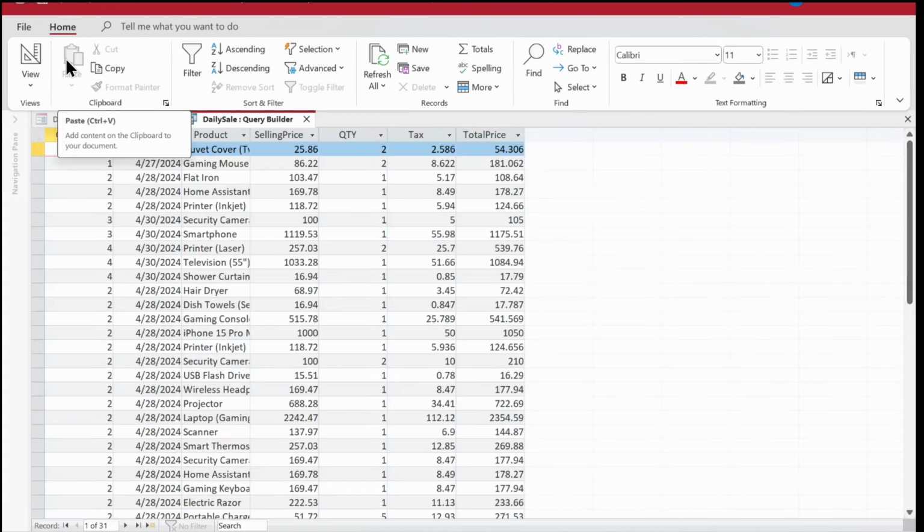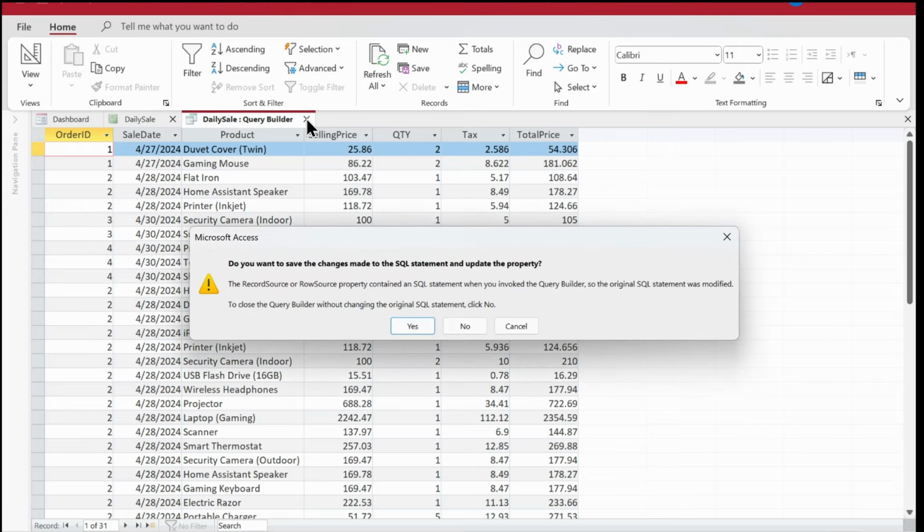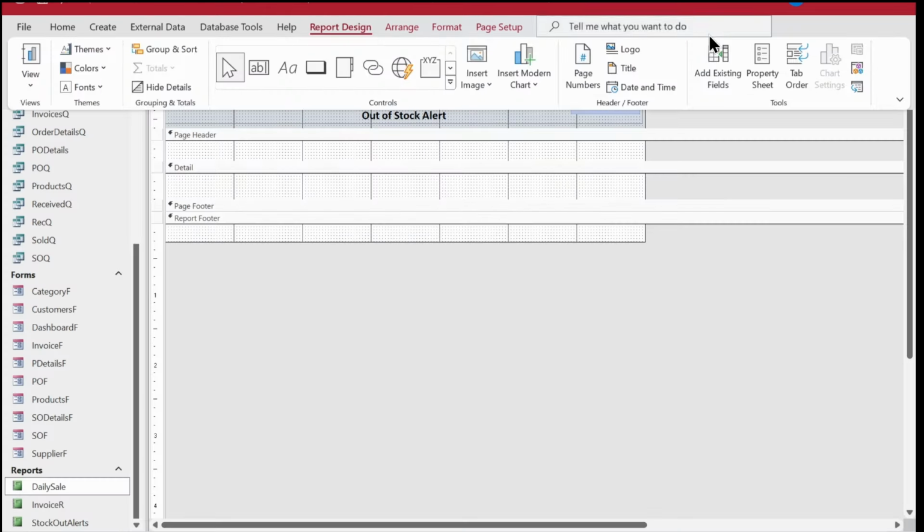Okay, so that gives us an overview of the sales, and now we can have the sales dates, right? We can see here the date are coming on this side. So that's what exactly we are looking for. And now let's close this. And now let's go to report design.